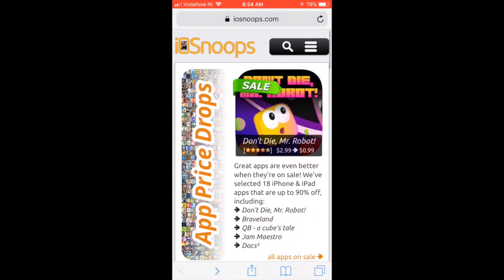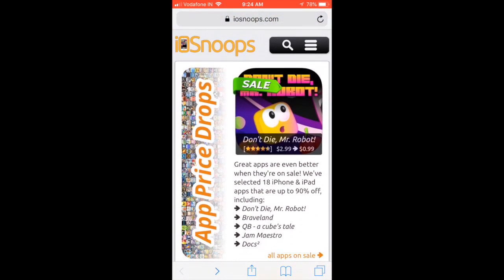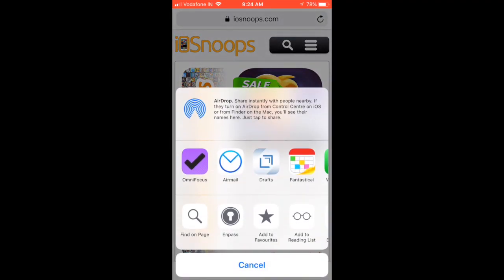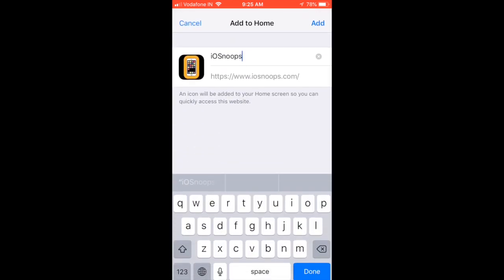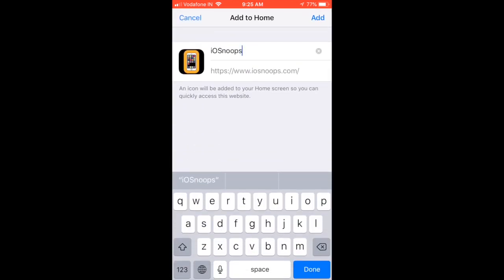So in order to save this page on your home screen like I have, just click on this button and add to home screen. Click on it. So you can add the same thing on the home screen just like I have on my phone.